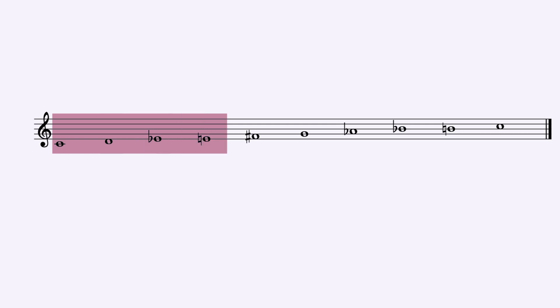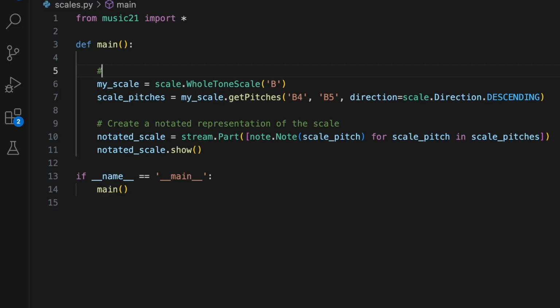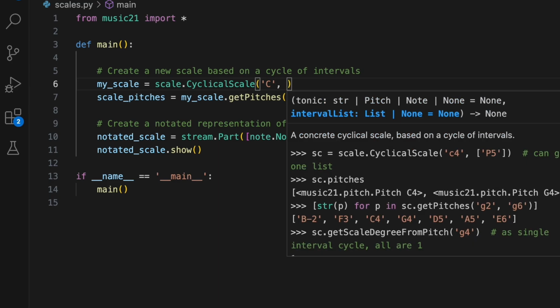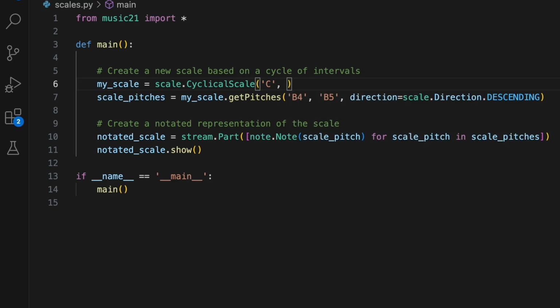A dedicated class to represent this example has not been provided, but in Music21, we can create a CyclicalScale object to encode it. CyclicalScale expects a tonic for its first argument. In some scales, including this one, the concept of a functioning tonic may be redundant, but this argument is necessary because it defines the pitch upon which the scale will be built.